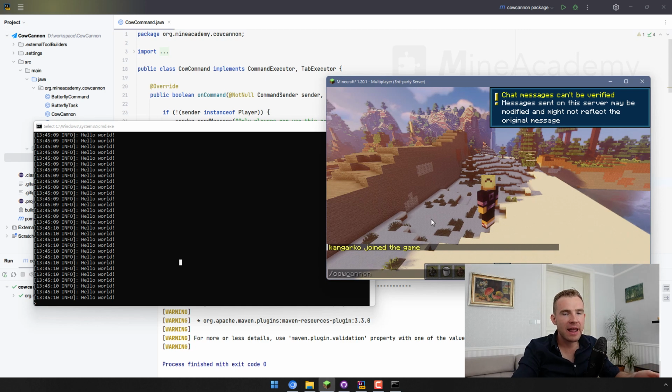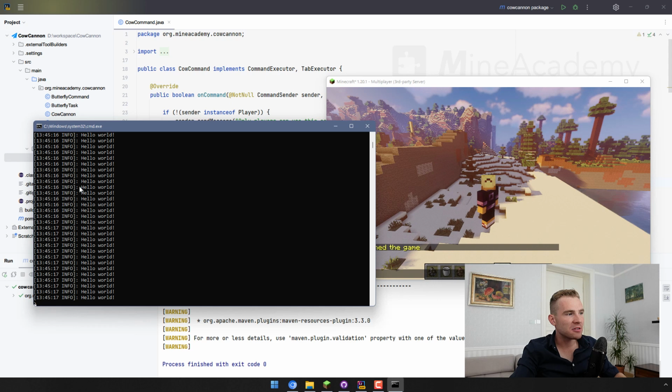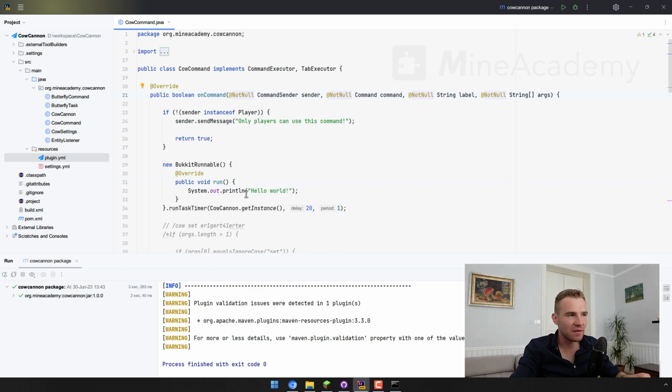Obviously, if I type the cow cannon command again, now instead of spamming us once, it's actually going to double spam us, and there's no way to get out of this hell. So we have to have a way to cancel this task. Now, there's two ways how you can do it.